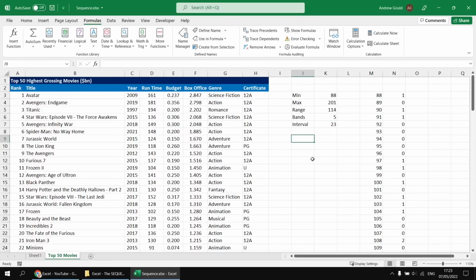Now that we've got that, we can calculate the sequence for our bands. So I'm going to head to cell J9 and say equals SEQUENCE, and the number of rows I want to get is equal to the number of bands I've requested, so 5 in this case. Just the one column as usual, and then the start value is going to be the minimum number in the runtime minutes column. I can then set the step value to be equal to the interval that we've just calculated, and then closing the round brackets and hitting enter gives us the thresholds for our different bands.